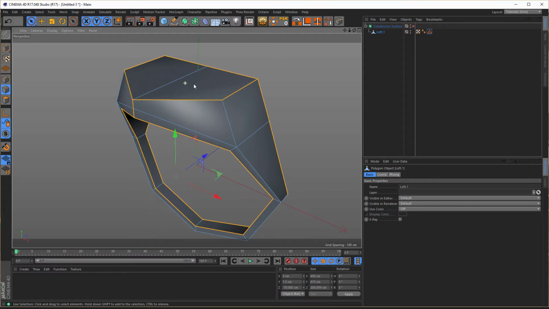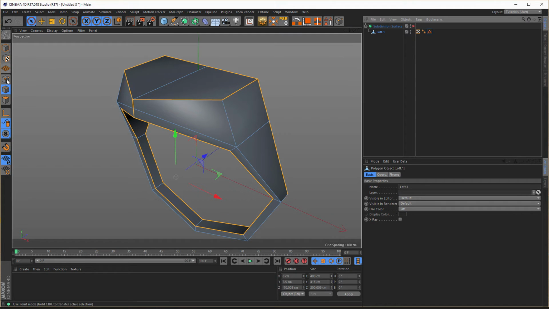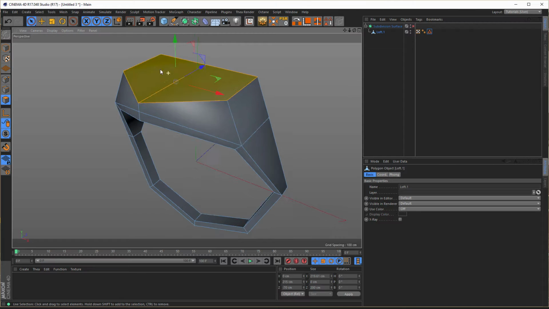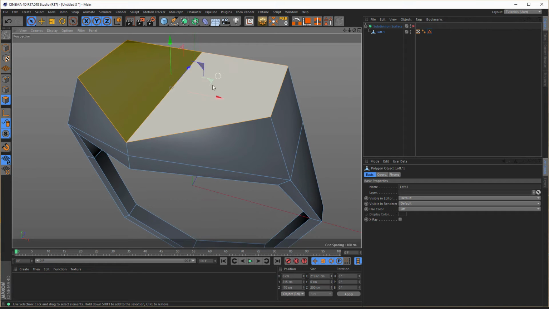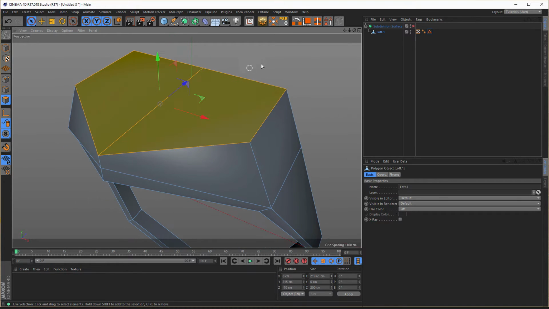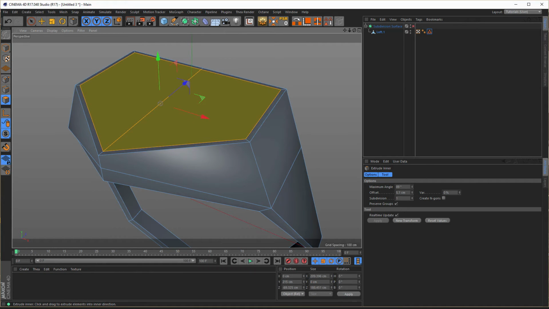So the next is, yes, we need this one. Select it, and I for an inner extrude. And let's say we inner extrude this around 5 centimeter. Yeah, here you have 5 centimeter.